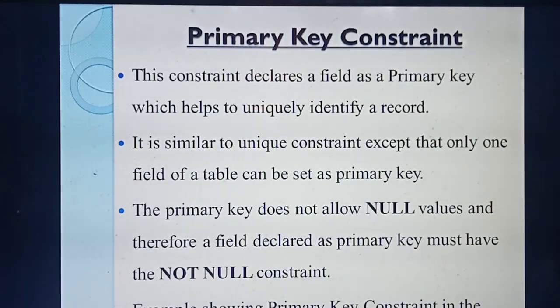Understand? Yes. So what's the primary key constraint? It is mainly used to uniquely identify a record. So what does that mean? You can apply only one field as a primary key. Understand? You can apply only one field as a primary key.